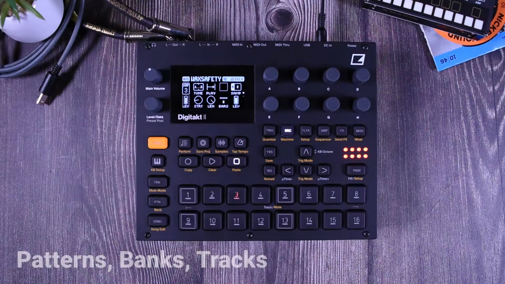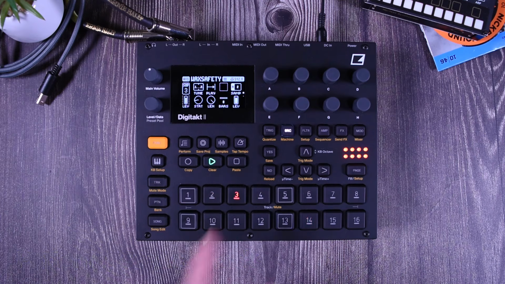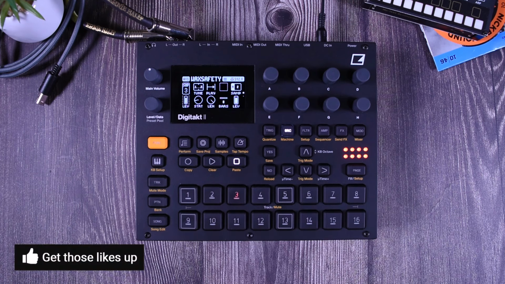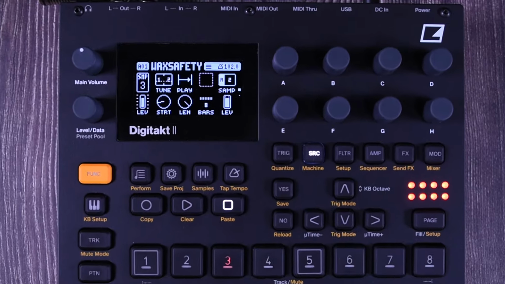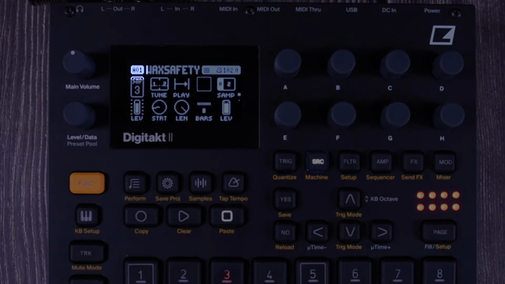As soon as you turn it on, you will be on a pattern. Pressing play will play the active pattern. And then if you, of course, press stop, it will stop it. Now you have 8 different banks with 16 patterns per bank. At the top of the screen, it will tell you the bank and the pattern that you have loaded.